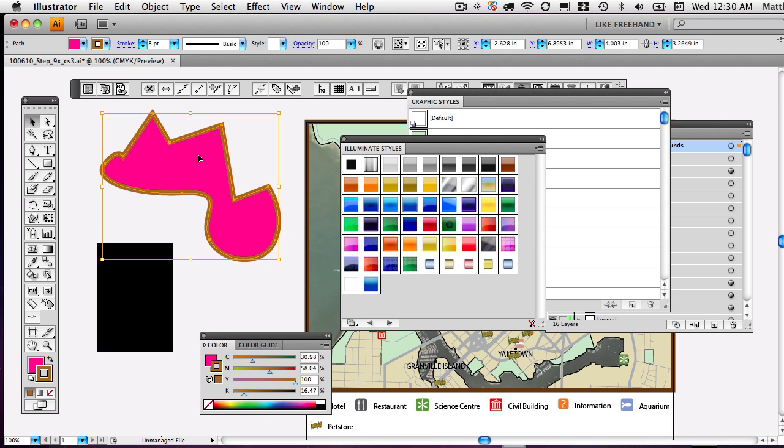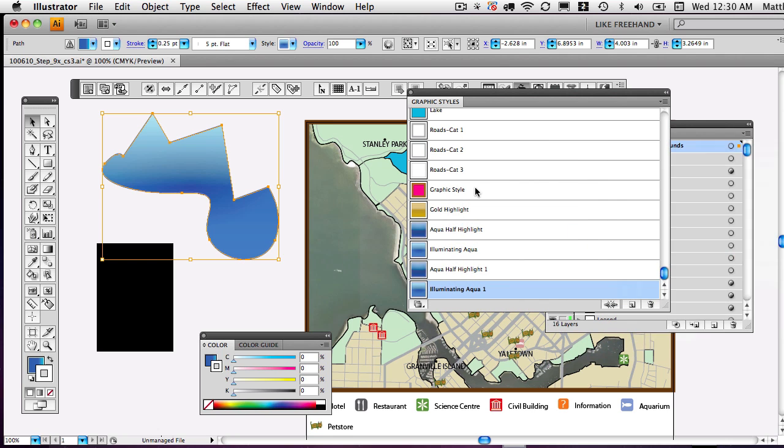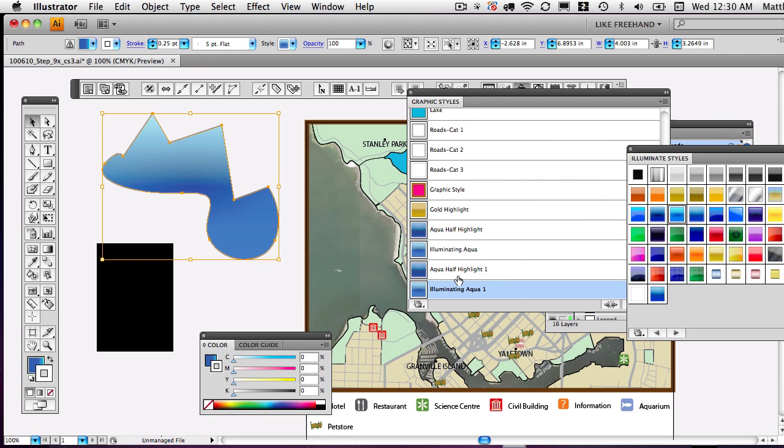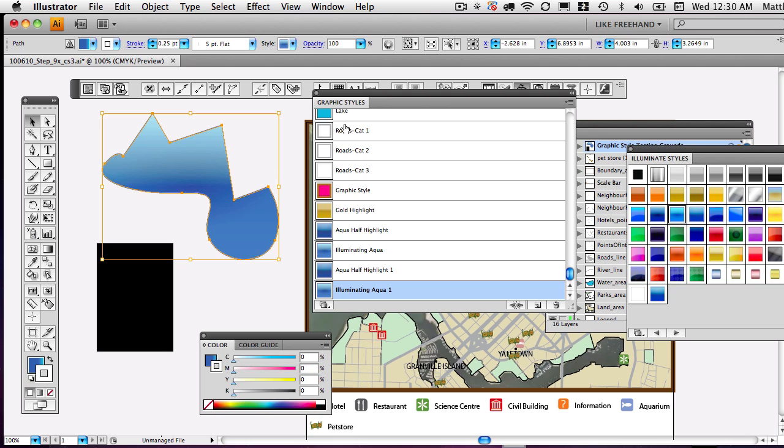I've got my shape selected, and they're just kind of fun to click through. That's a pretty decent water one, so I may want to replace my background with this. And interestingly, whenever you apply a new style, it's going to start filling up your graphic styles. I showed this in class.